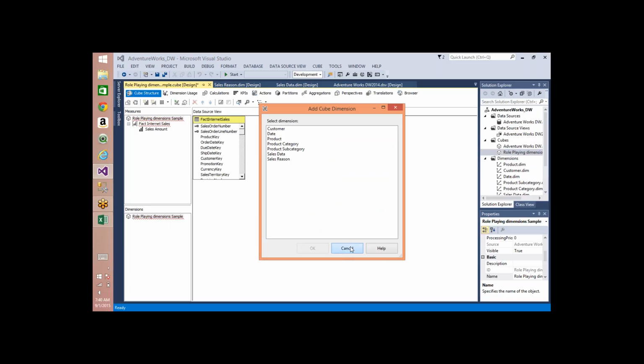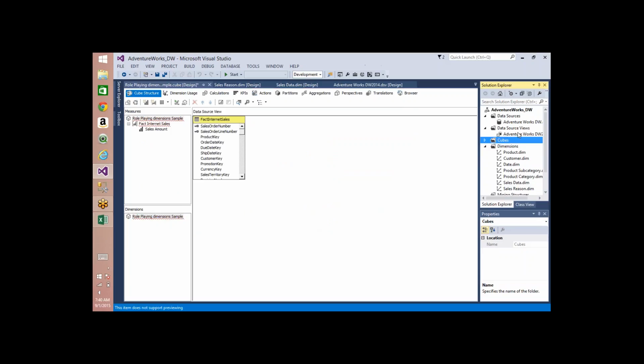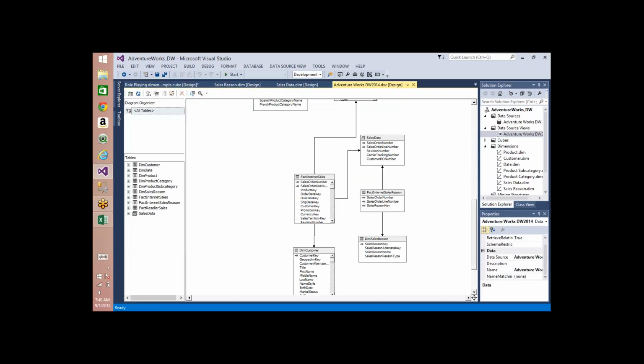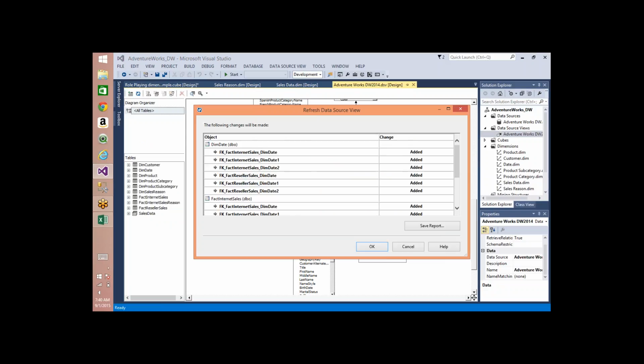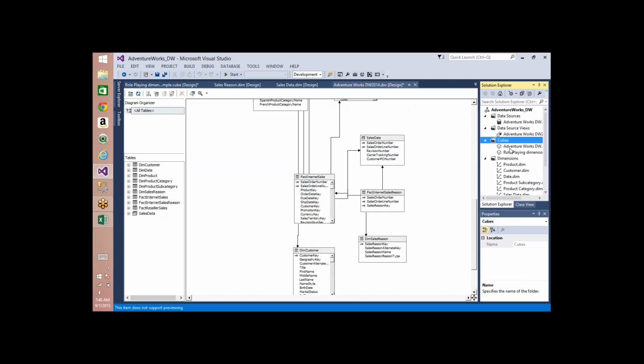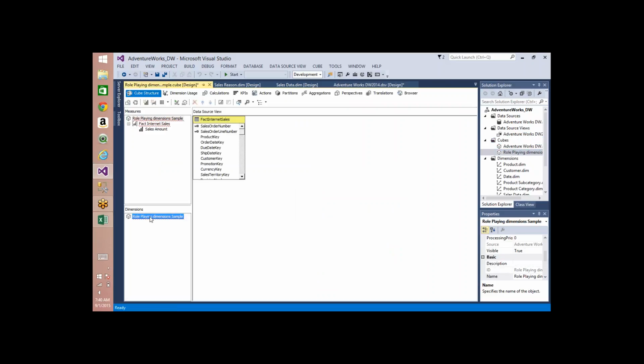Before that, let me check whether the data source is defined properly or not, if there is anything missing. Now I'm just refreshing. Okay, I think I played with the data source view. I'm just making sure that everything is in sync with the underlying database. Now let me go to the cubes. Now it is in sync. And let me add the date dimension.